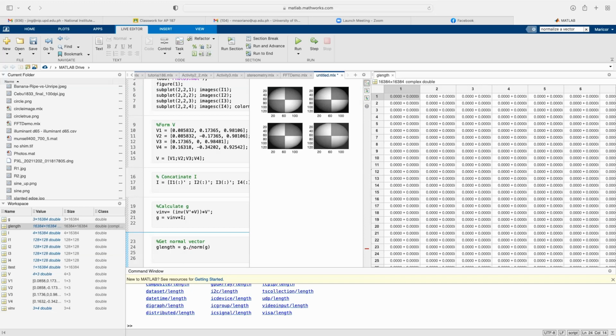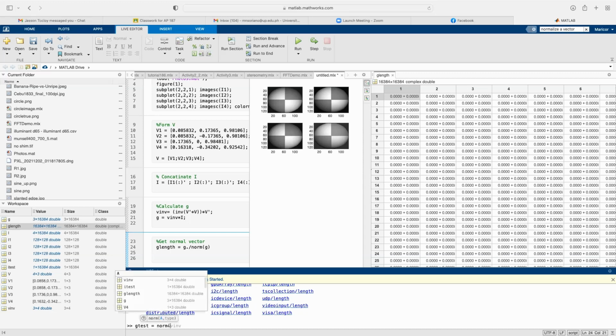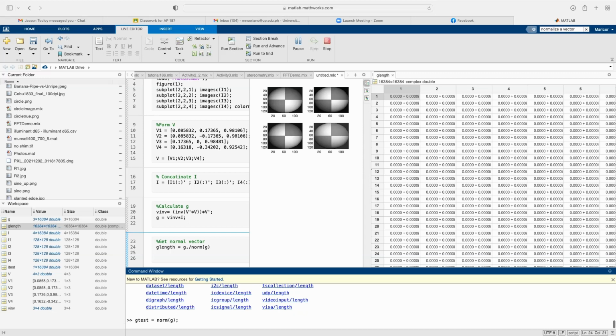G. Teka, tingnan muna natin. Sige, i-test muna natin, G-test. Dapat ba, ang tanong ko kasi is, dapat itong norm G, dapat 1 by 16,384 siya. Otherwise, ita-transpose muna natin siya. G-test. Ha? At isa lang siya. Bakit 1? Bakit isang number lang to? No way.